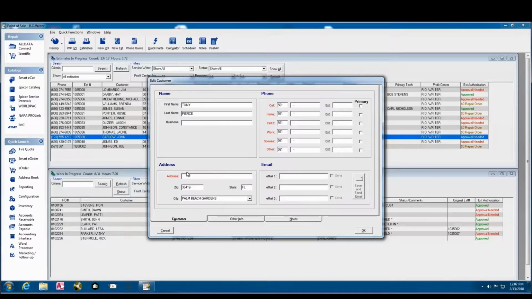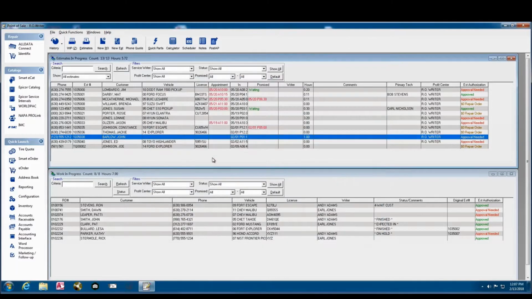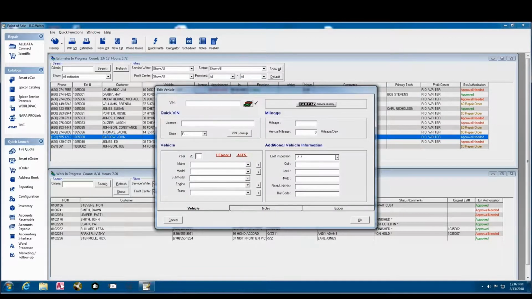So here's my customer information, address. He's at 1234 Main Street. And then over here where it's the phone, we've got 6 different phone numbers. We'll put a phone number in for our friend Tony. In the lower right-hand corner, go ahead and click on OK. Similar statement about the vehicle window. Again, what we've done is we've laid these down in a little bit more logical format.